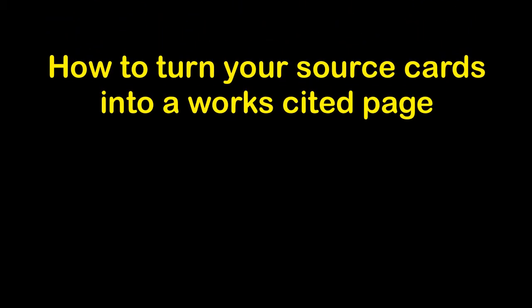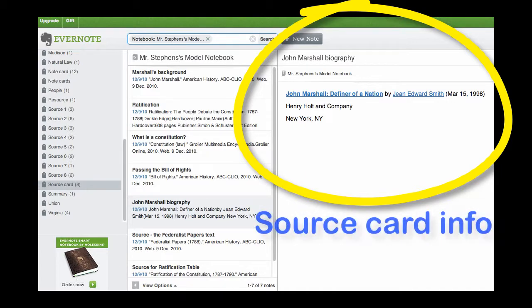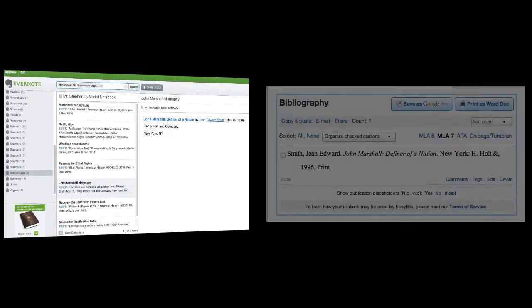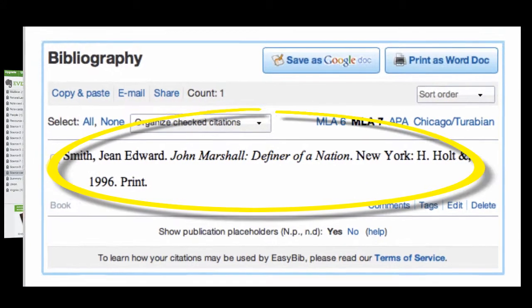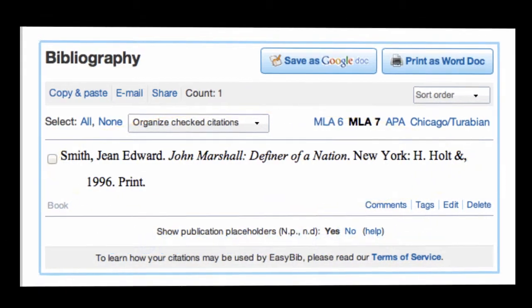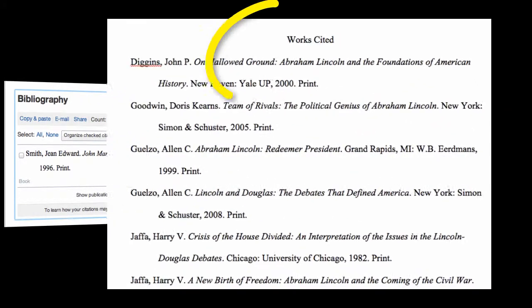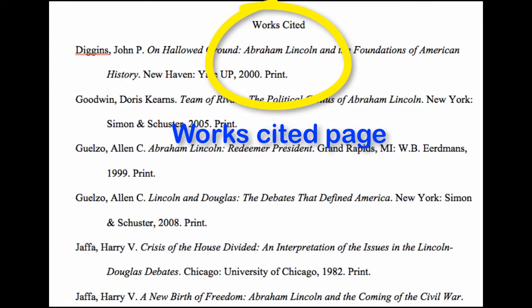Welcome back. This third research project video shows you how to turn your Evernote source cards into a Works Cited page. To do that, you need to turn your source card information into Works Cited citations. Then you need to put all of those citations onto what's called a Works Cited page. The Works Cited page keeps you from committing plagiarism by giving credit where credit's due.